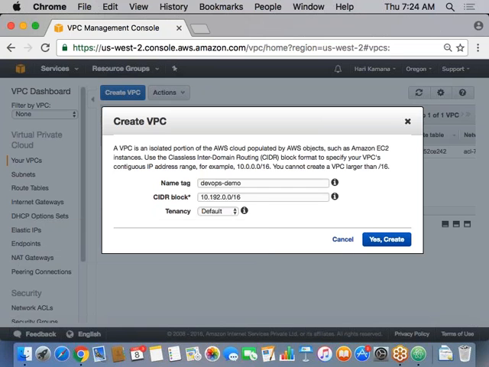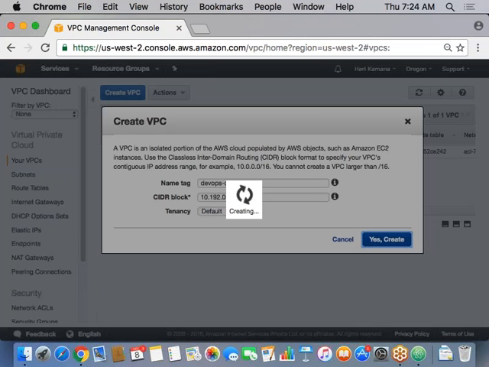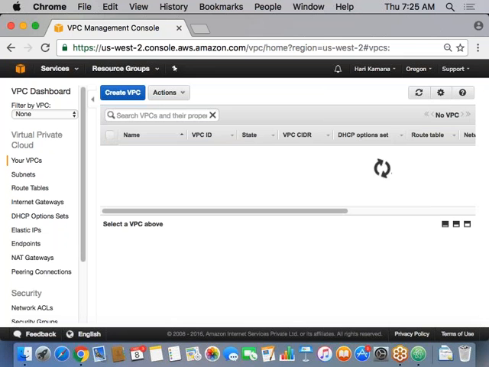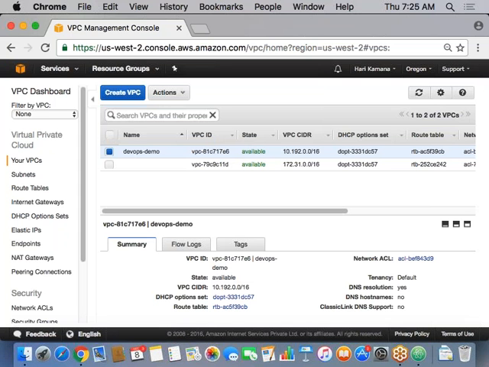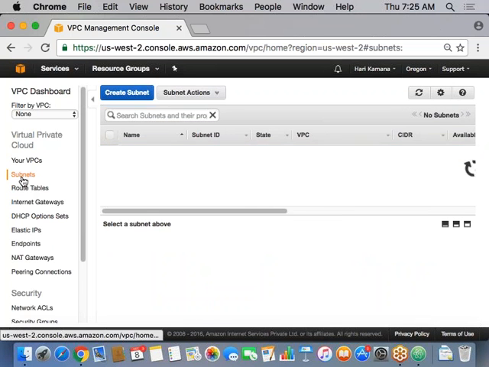Shall I create it? For tenancy, don't go for dedicated. It's going to be default. Create. We're done. So next we need a subnet. Take that one. Create a subnet.